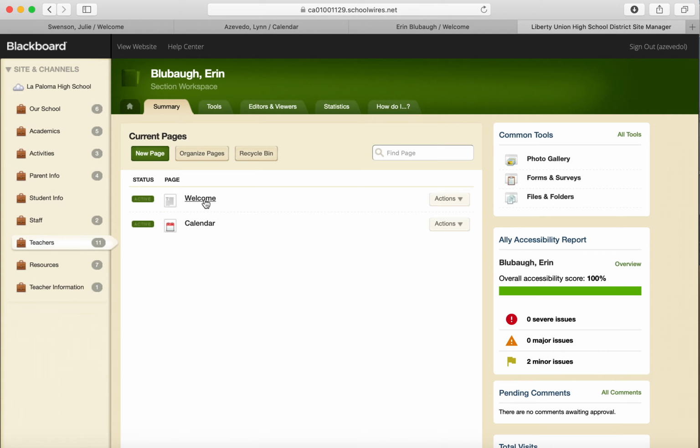So again, everybody's got a welcome. Everybody has a calendar. Let's look at the welcome page first. Oh, you can add new pages as well, but at this point we're trying to get our basics in.